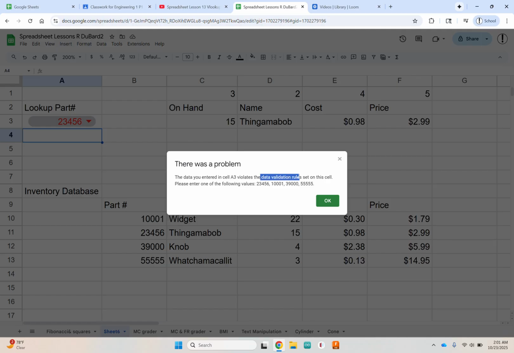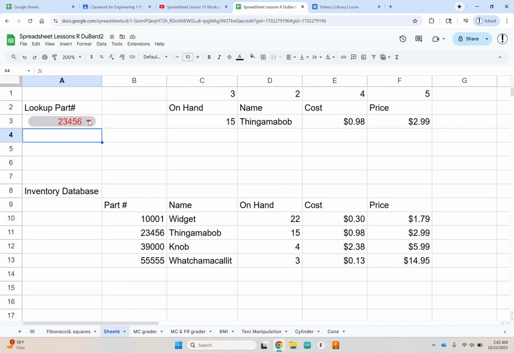Data validation is a whole thing, by the way. There's an entire field of study called data validation. But in this case, it's basically just not allowing you to enter a value that isn't in the drop-down list. That's why it tells you there's an error when you do that, and it ignores it. It goes back to what was previously typed in.